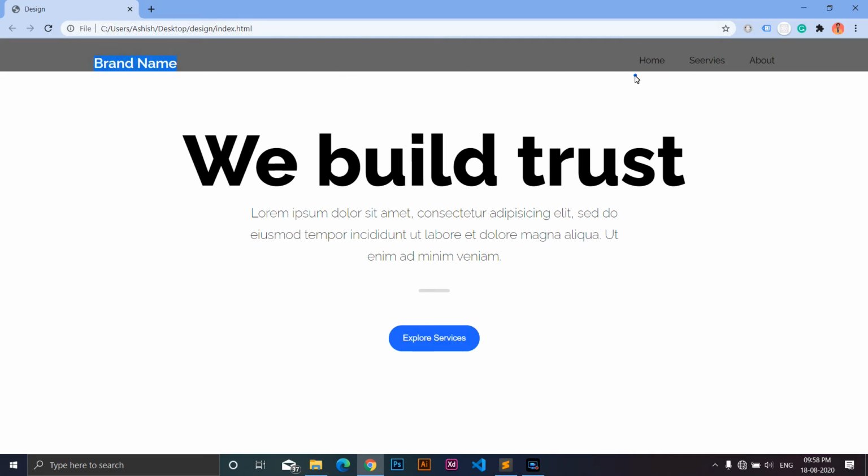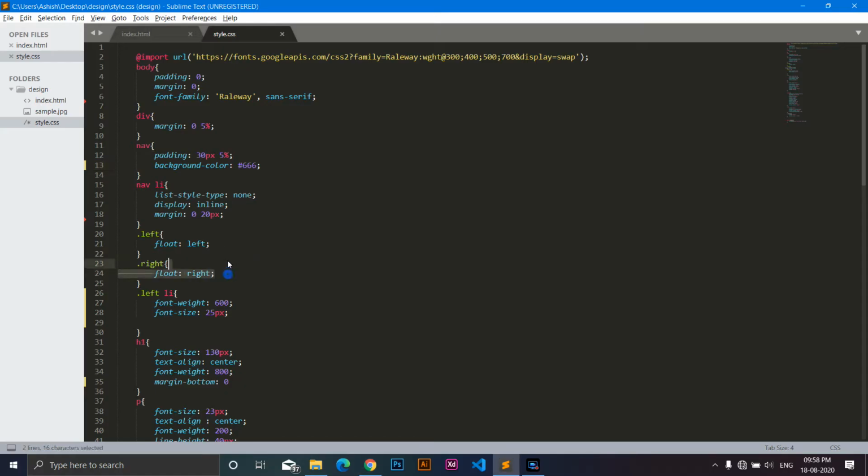The text is not at center. This is due to the float property. This float property actually works very weirdly. I never consider using float for working on some complex layouts. We'll use flex.